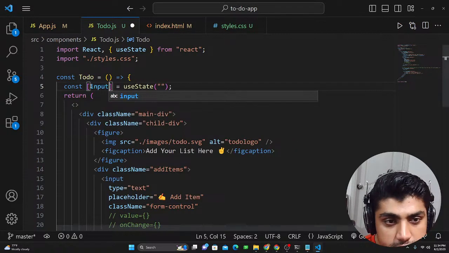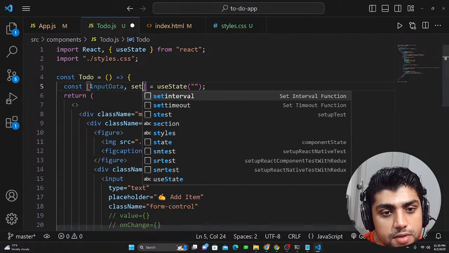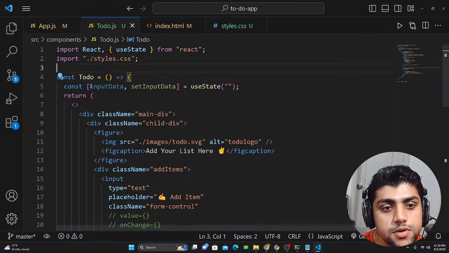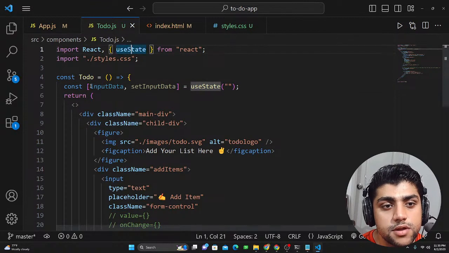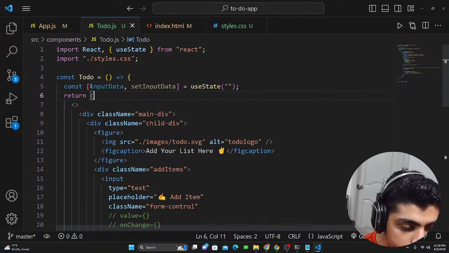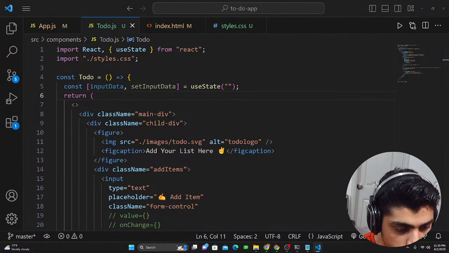Now the first one will be the input data that we're going to give our input field, and the second one is setInputData. Okay, so this is a function. To use this, you'd have to import useState, which is already done here. And now we could use the state to check all of this.